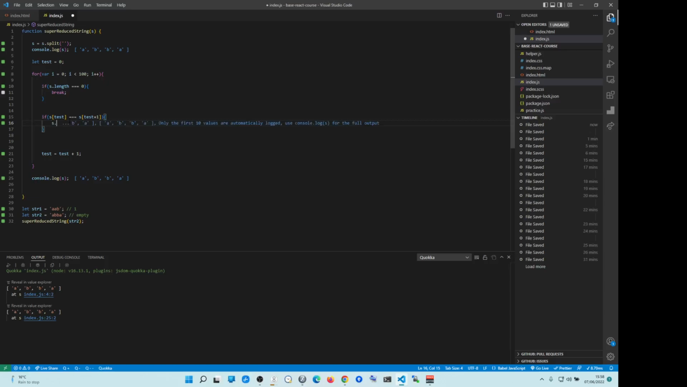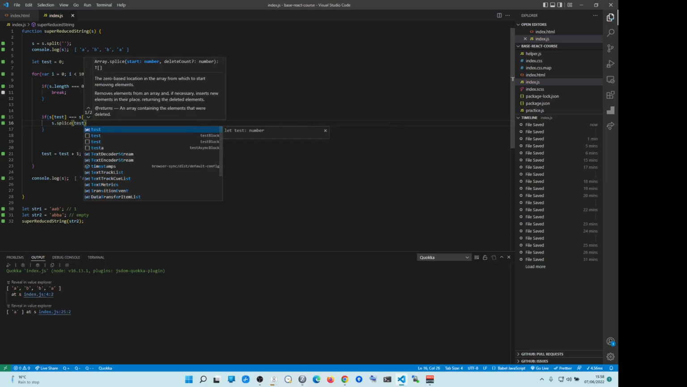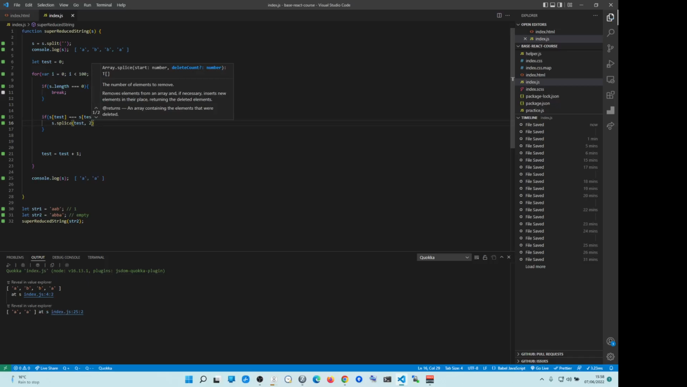we want to splice at test two elements, right? Because they're equal, right? Because test is going to be one, it's going to splice test and the next element, right? So our S is going to become AA.